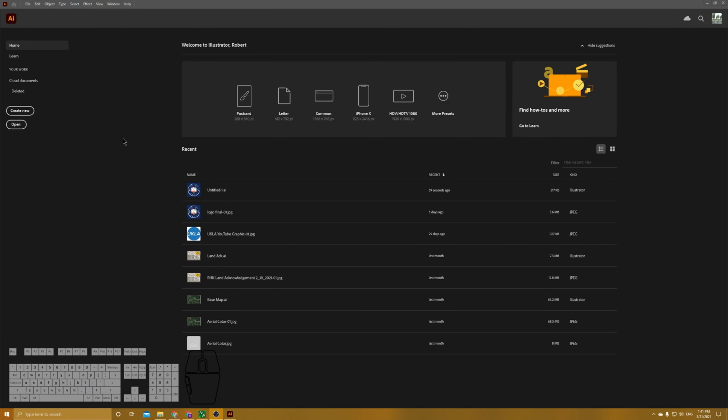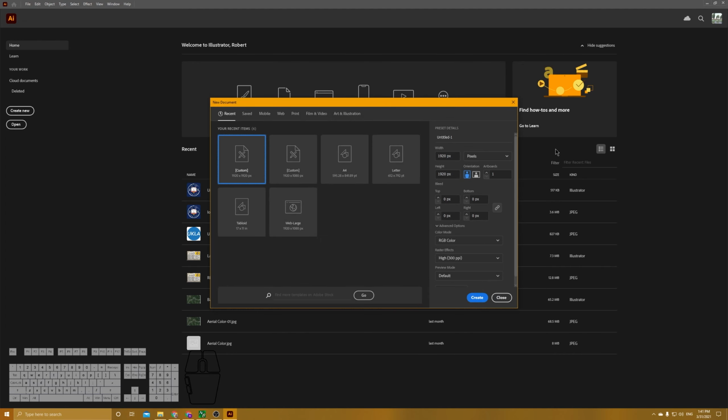So when you open up Illustrator for the first time, you'll be greeted with this screen. What we're going to do is go over here to create new, change this to inches, and we're going to go with a 24 by 36 board. So 36 inches by 24 inches. We're not going to worry about bleed. We're going to want our color mode in RGB. Raster effects we'll leave high for now, and then we'll hit create.